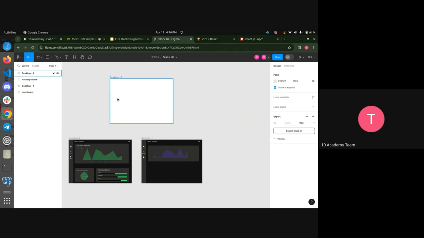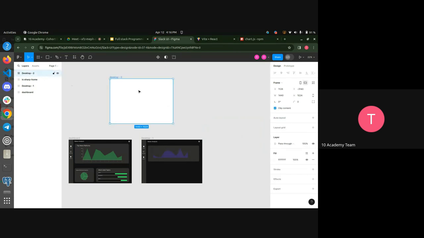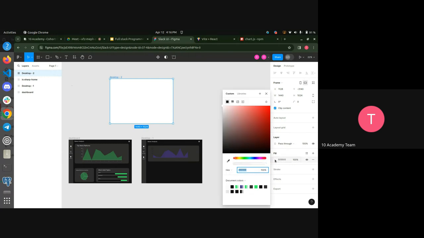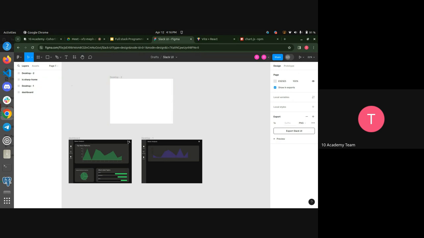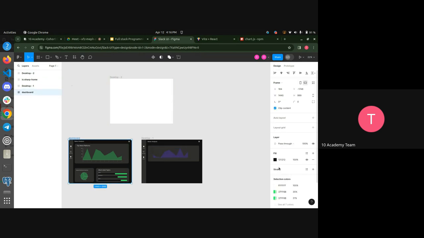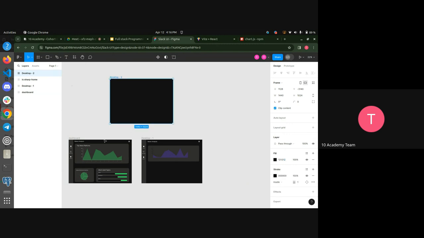The first thing I did was choose the background of my frame. This is the desktop, so you could choose any color you want here. To pick the color, all you have to do is click here. When you click here, it will give the color of this design. This is the color, just to make it similar. Maybe I just have to do this. Now I am getting a similar color.